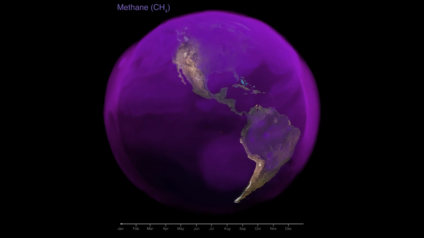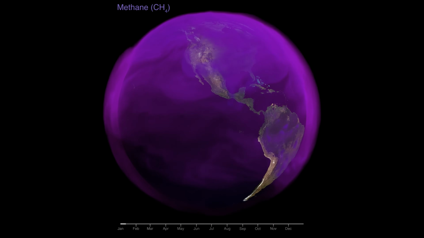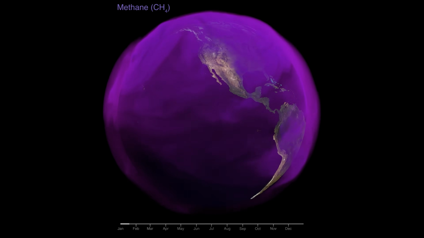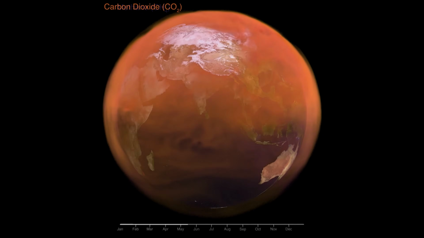Maybe looking at the Earth as a planet that breathes is already the first step toward wanting to protect it, to prevent it from eventually suffocating.